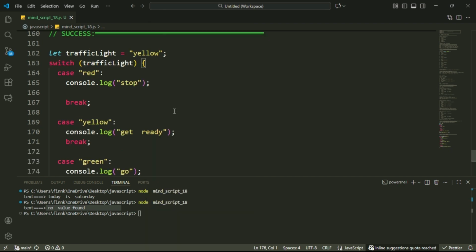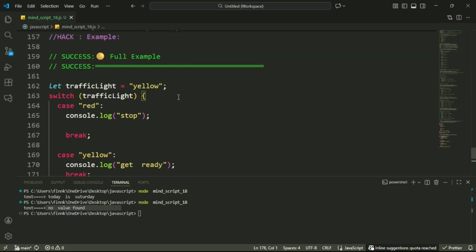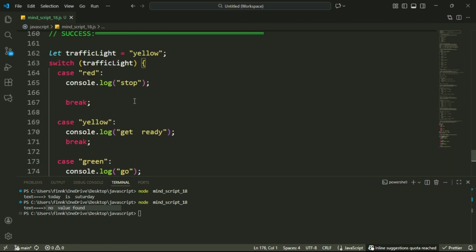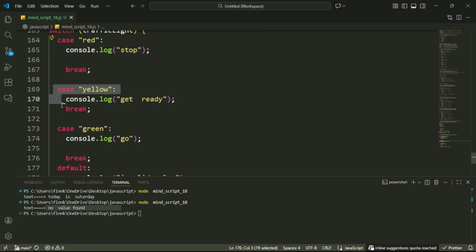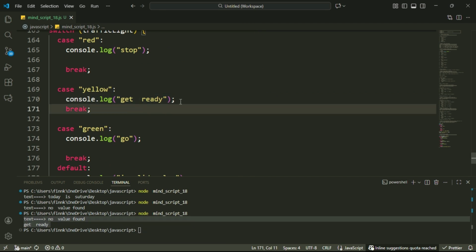You see what my logic is here. If this expression, traffic light, matches your case: it is yellow, so it is not red, so it does not match. It is yellow, so we will match with the yellow case, and in the terminal you will get the output get ready. So here you run it, and you see get ready in the result. So it's a simple thing, guys.